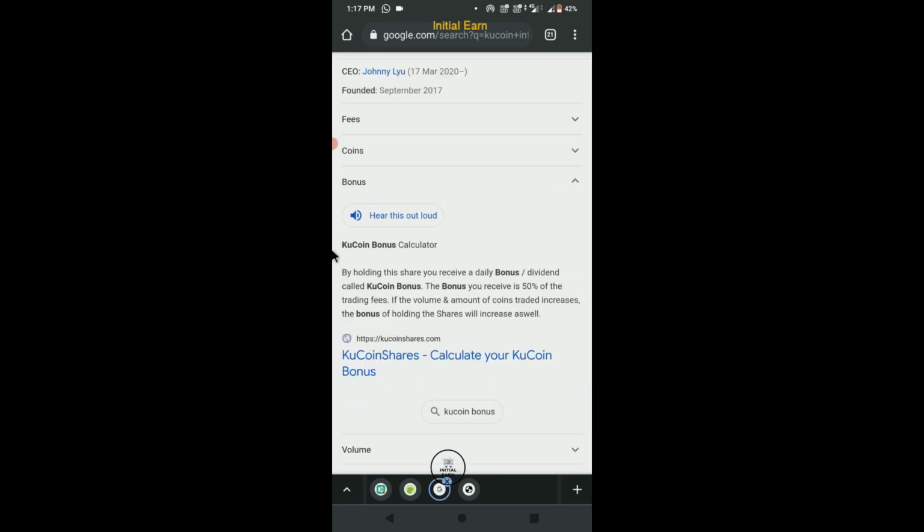Let's see about the bonus of KuCoin. By holding this share, you can receive a daily bonus, a dividend called the KuCoin bonus. The daily bonus which we receive by holding this is called the KuCoin bonus. The KuCoin bonus received is 50% of our trading fee. If the value and the amount of a coin increase, the bonus of the holding share will also increase.